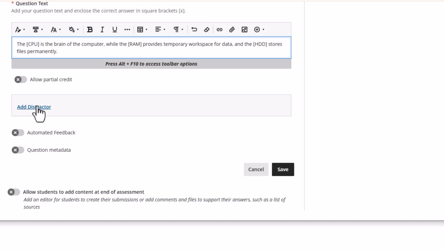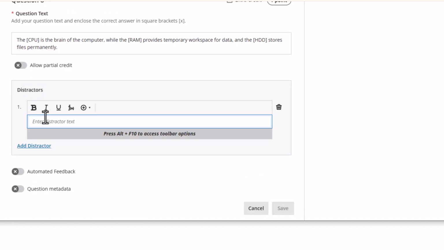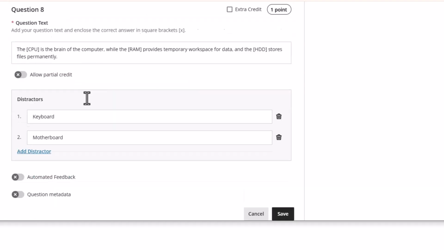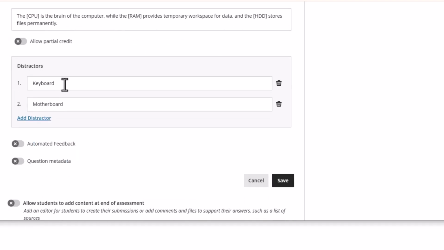And then we have a distractor also. So it means these are three options in the question. When it's displayed to the student, he would find one drop down, and that drop down will include CPU, RAM and HDD. So we need to have one or two extra distractors also. So we can come and add a distractor here. Let's call this one keyboard, and let's call this one motherboard. Right, so that's it for the jumbled question.